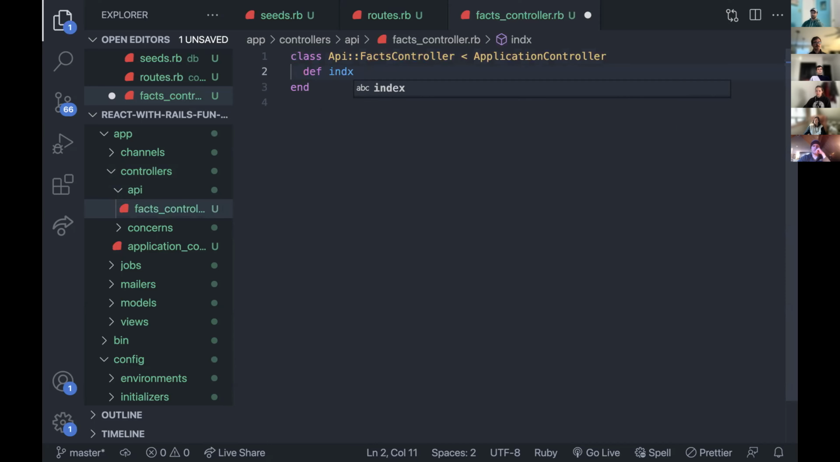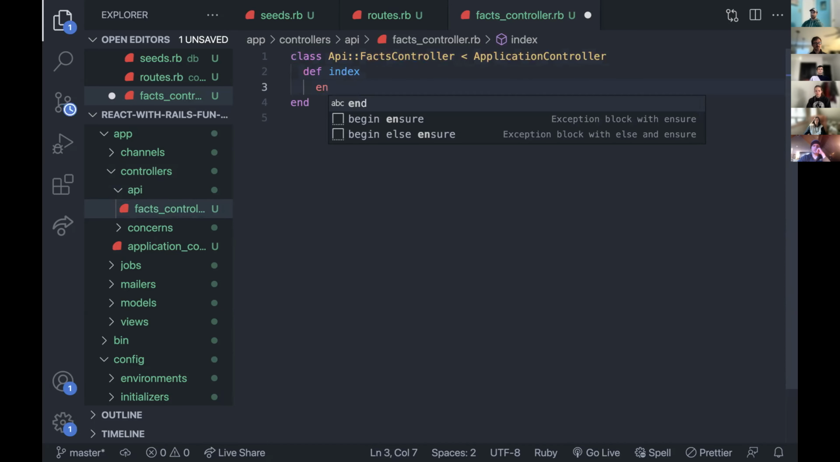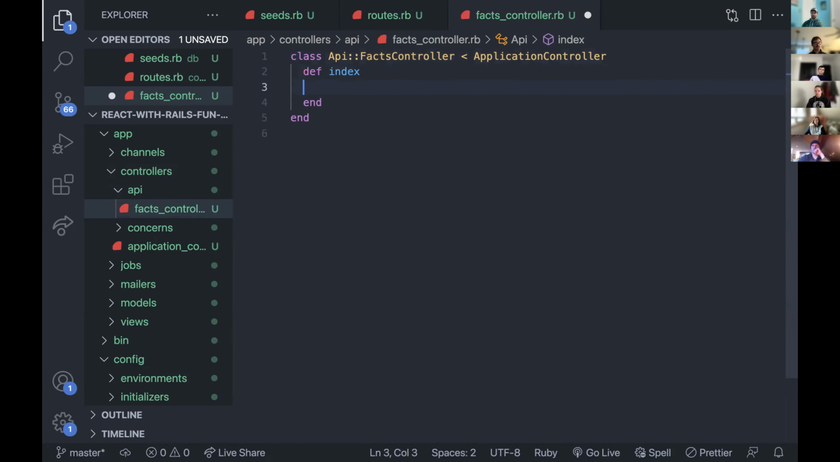So we want to start doing our CRUD actions. This is going to be just like the homework where we're rendering JSON, so this should be a review of last week. So for our index, we just want to render JSON Fact.all.